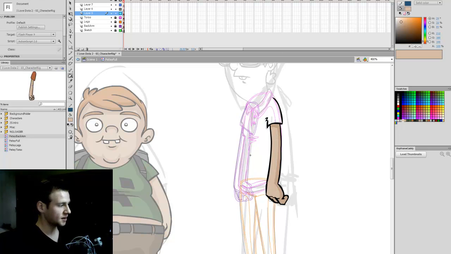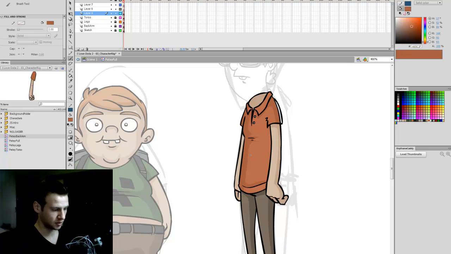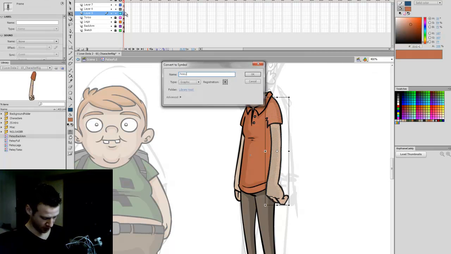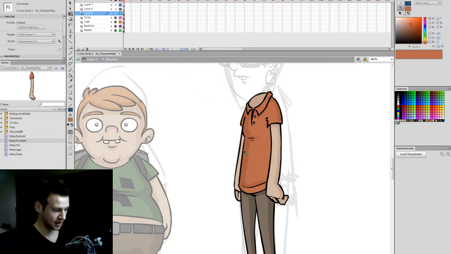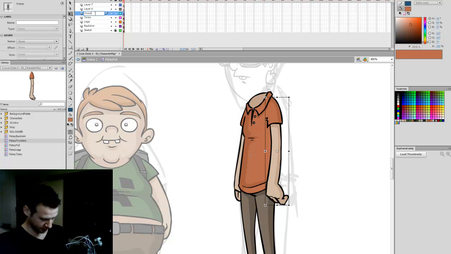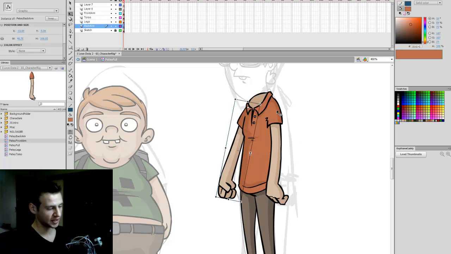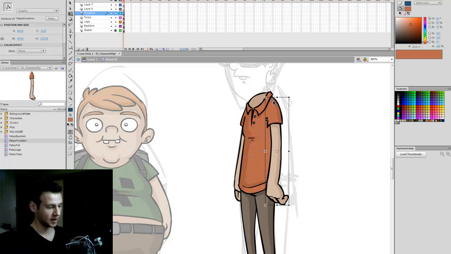I'll paint that in, and I will paint in the arm. I'm fairly happy with that. Good. I'm going to select this arm, hit F8, PD front arm. It's a graphic. Hit enter. Now with both these arms, I should rename this layer front arm. Okay, with both these arms, I'm going to move the pivot point. Oh, I've already done that for the back one, so I'll just move this one up for the front one.